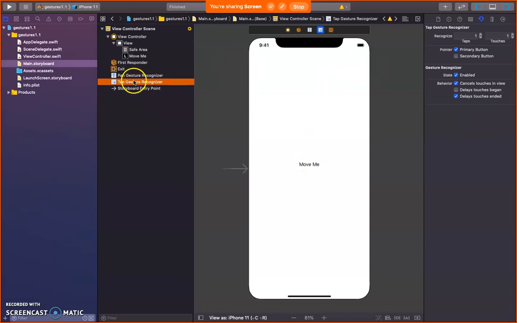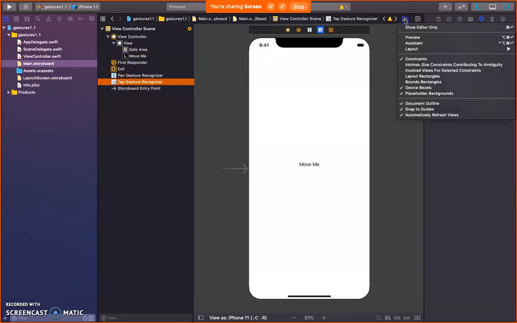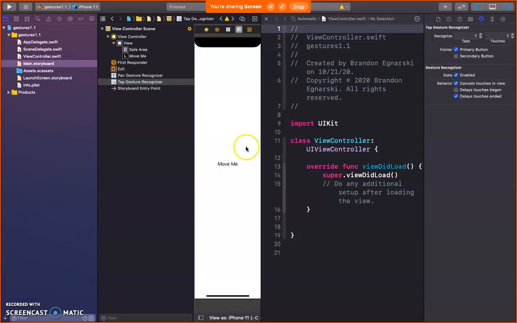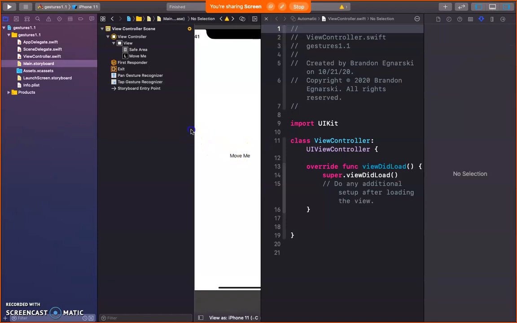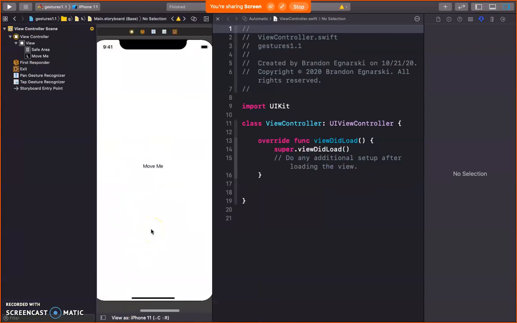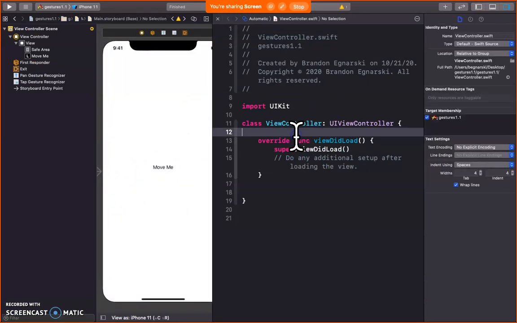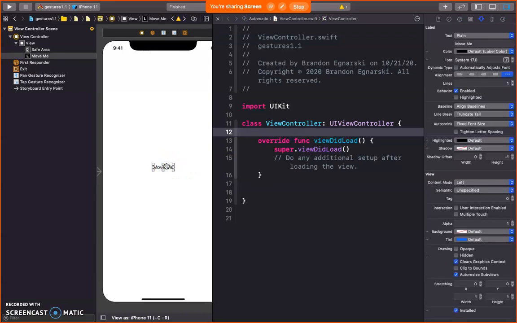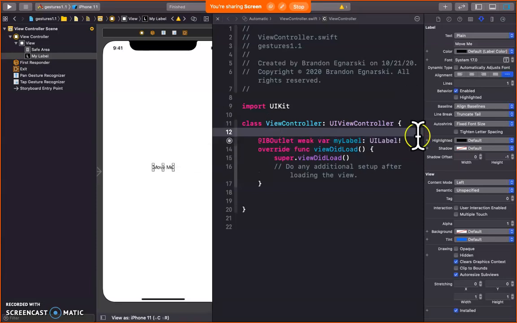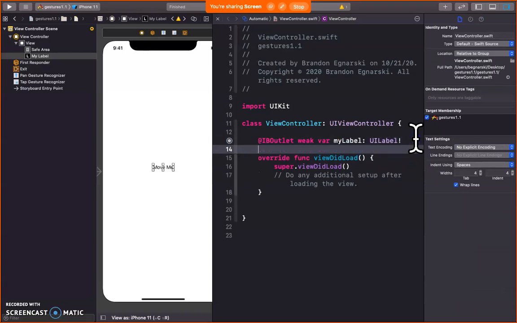Once we have our pan, tap, and our label in there, we are going to go and open up our assistant editor. I'm going to close my side view to give me a little more room to see everything. All right. I'm first going to hook up my label, and I'm just going to name it myLabel, with my camel casing, lowercase m, capital L, as an outlet.